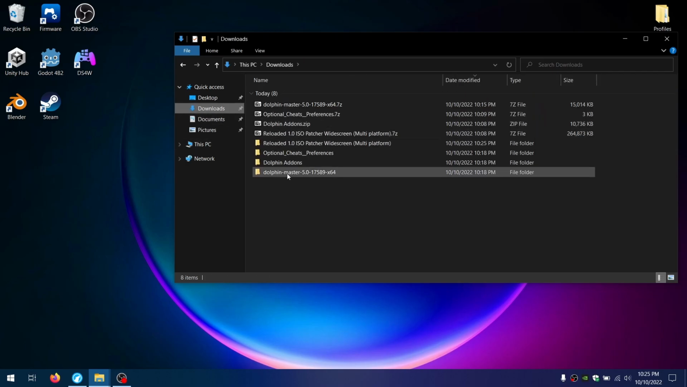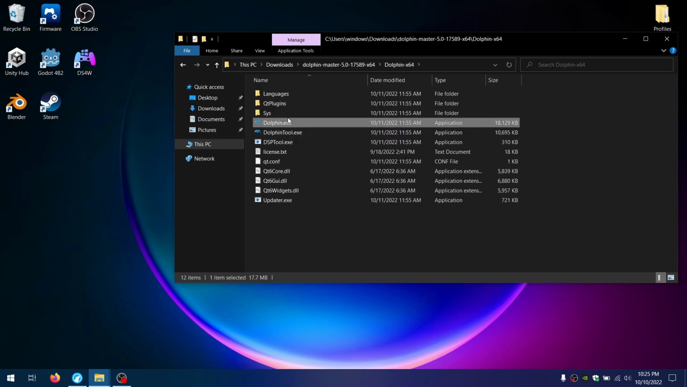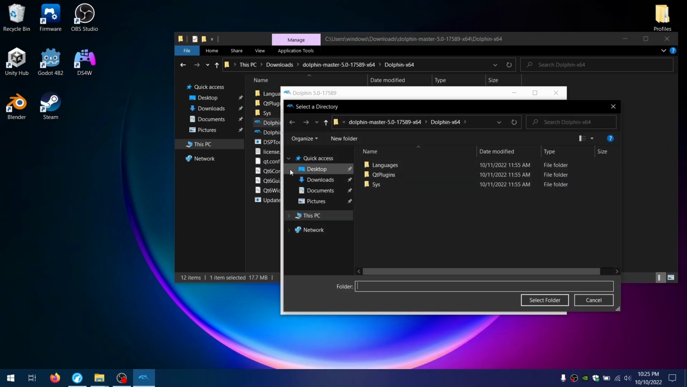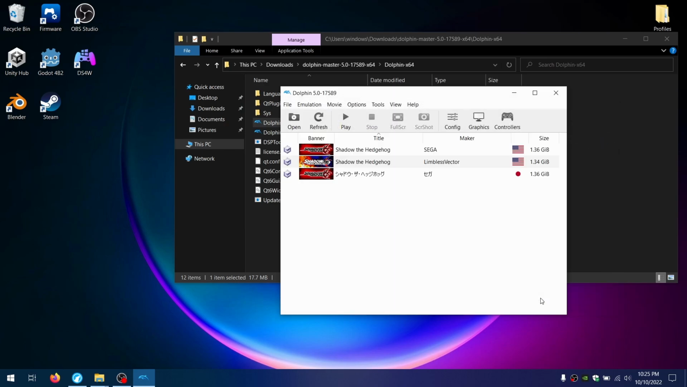I'm going to go ahead and open up Dolphin. This is my first time running it on this computer. This is going to be a fresh Dolphin. So I need to go ahead and configure my paths. There we go. If you see this reloaded banner, everything's good.